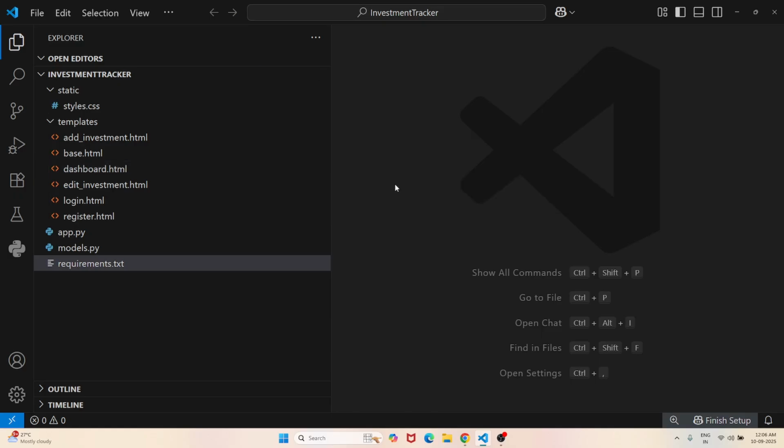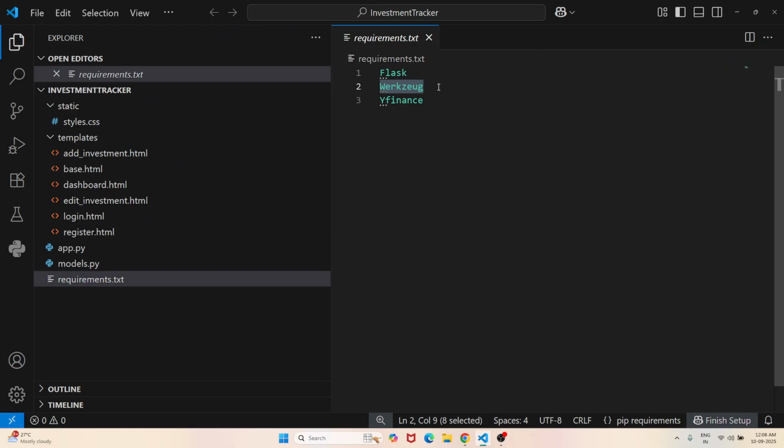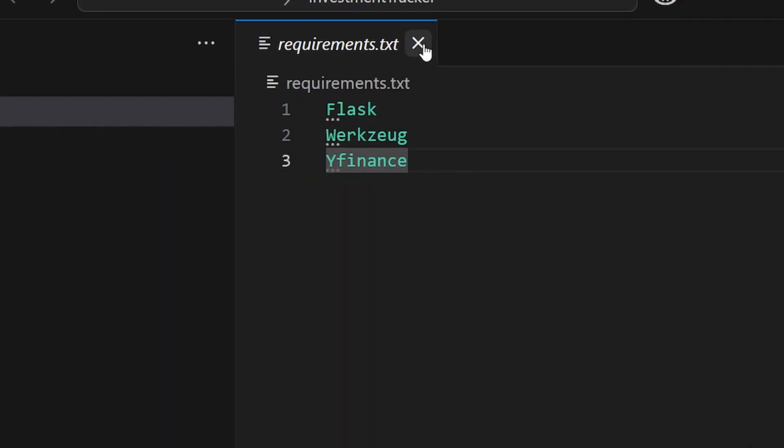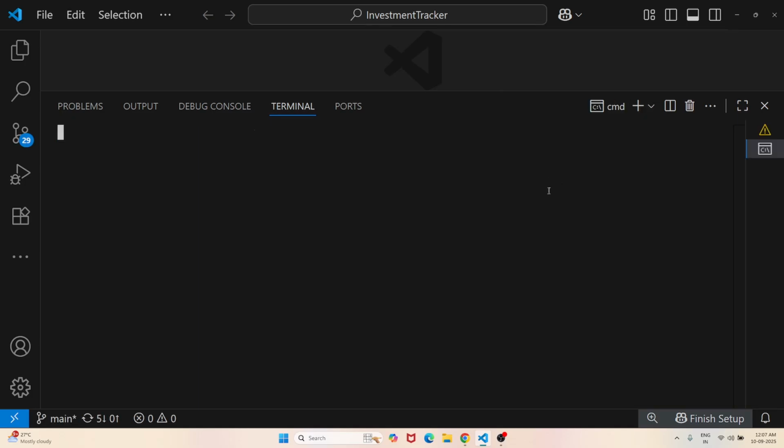Alright, let's get started. This is my project structure. For this project, we'll use Flask, Zook, yfinance. Setting up my virtual environment, python -m venv venv. Let me switch to our command prompt.